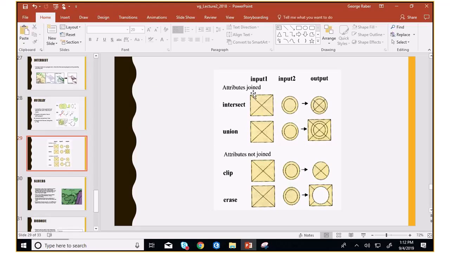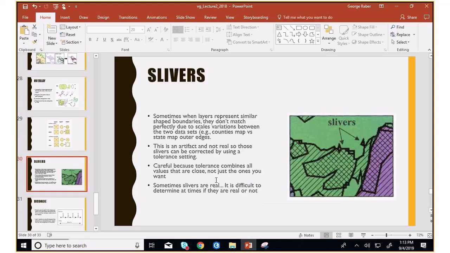All right, so here's just a graphic example of doing an intersect, doing a union, doing a clip, and doing an erase. One of the things you really have to look for, one of the problems with doing an overlay, is you get lots of slivers in your data, especially if your data is misaligned.